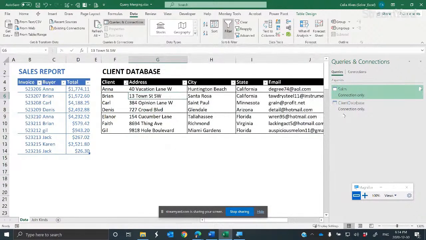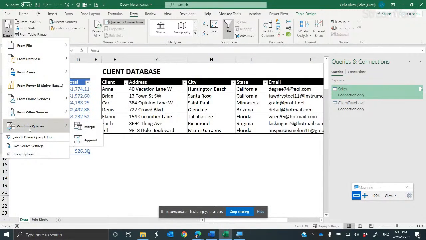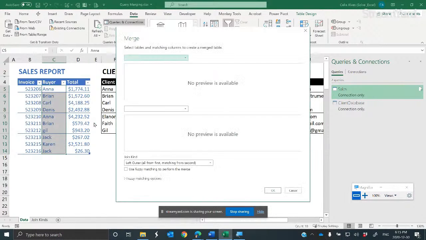And finally, let's get to the point of this class, which is merging the two tables. Okay, I want to get the names, the email address for each one of the people who made the purchase, but the email address is on the second table, not the first one. So how can I do that? I can come to data, get data, and combine queries, and then merge. And in here is where we get to choose our tables.